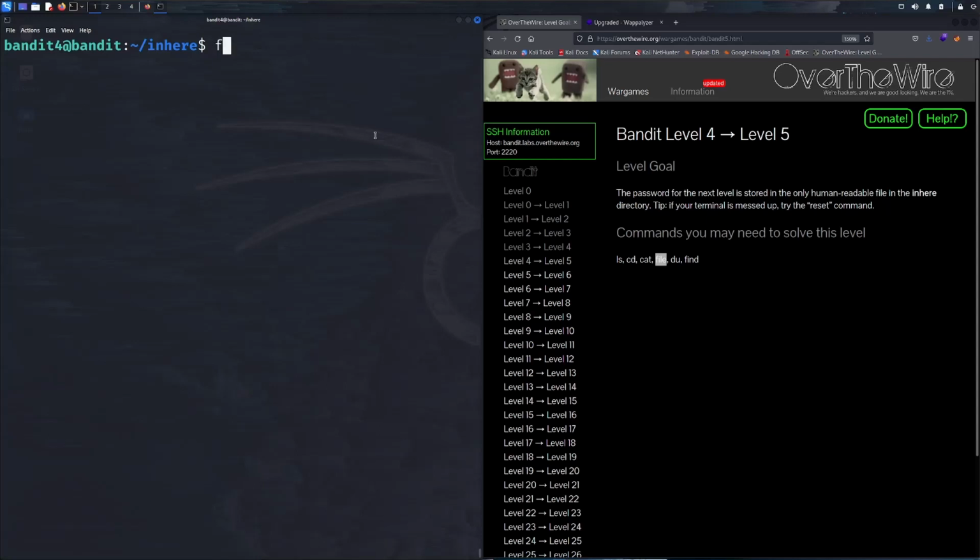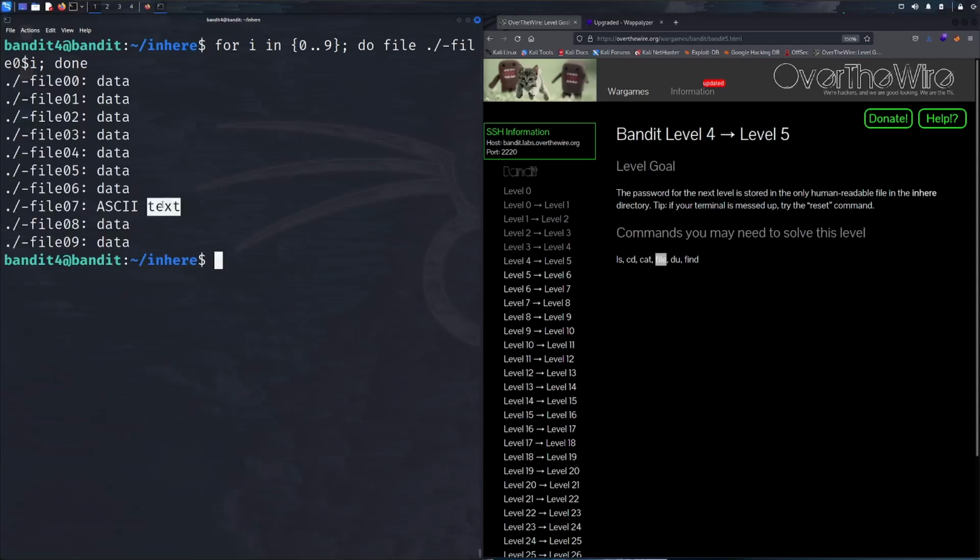So this would be for i in 0 to 9, do that previous command that we just performed, and then here we'll insert our parameter, and then done. So here we can see that the file command iterated through 0 on this last digit through 9, and then eventually found that 7 contained ASCII text, which is human readable. So when we try and cat that file, we get the next password.